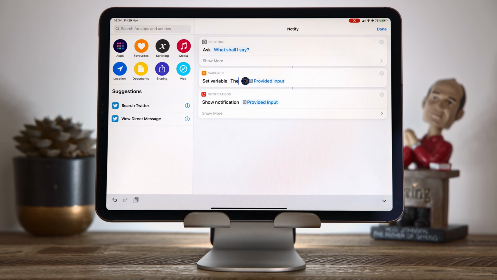So I'm going to call this the message. And then when I press return, the text for that goes blue. And that means that this name is now usable. This variable name is now usable elsewhere in our shortcut. To use this in the notification now, I want to replace the use of the magic variable here with the use of the explicit variable.